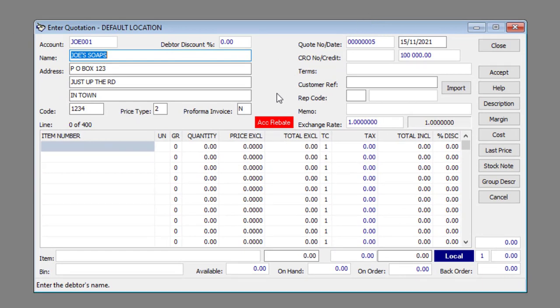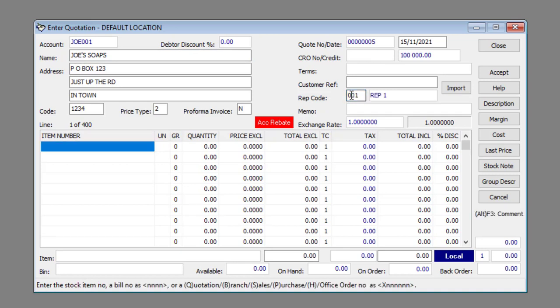This search function is usable in most windows and can make it easier to find what you're looking for. This will work for quotation numbers, sales order numbers, purchase order numbers, and so on. Once the correct account is entered, all the customer's details will be entered automatically. If the customer does not have a sales rep assigned to them, you need to enter a sales rep code.